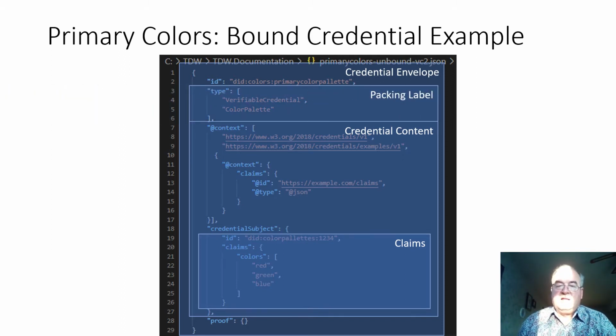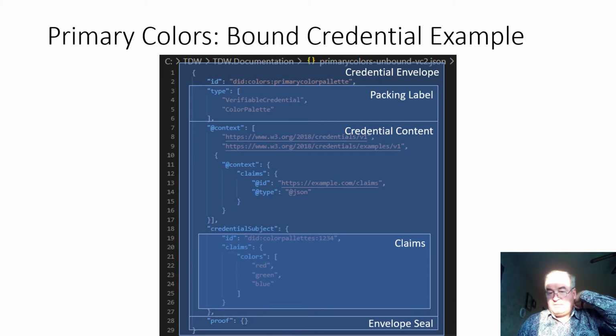We have the packing label, this additional metadata that's used to help describe the content and the format of the content. And then at the bottom we have the envelope seal. Of course, the envelope seal is on the outside of the credential envelope. It's separate from the credential envelope. Everything else is considered part of the credential envelope.